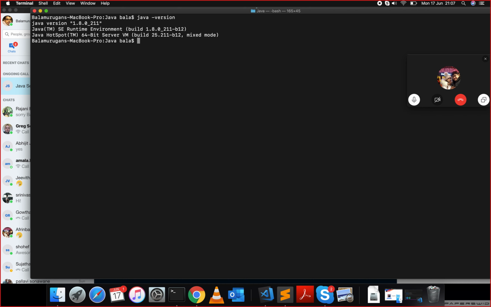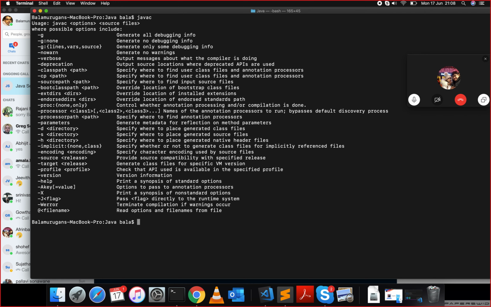Okay, it says 12.0.1. Does it only say the first line, or is it saying the runtime environment as well? It says runtime environment, build 12.0.1 plus 12. Okay, that's absolutely fine. Also type this command: just javac, and see if you get something similar to this. Oh, yes, you're getting something. Yeah, it's absolutely installed properly. You don't need to worry about anything.